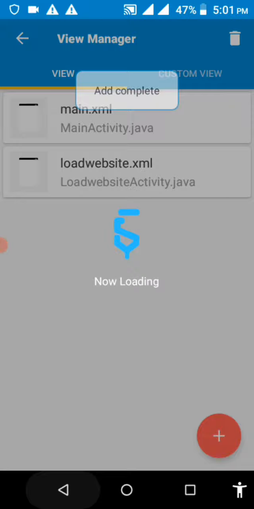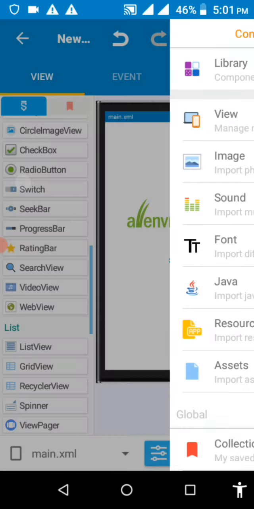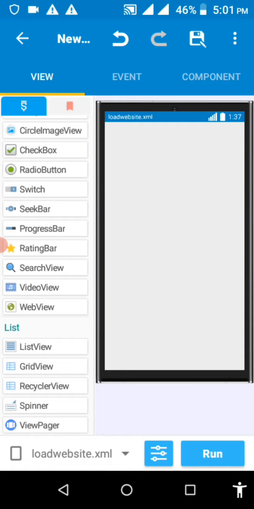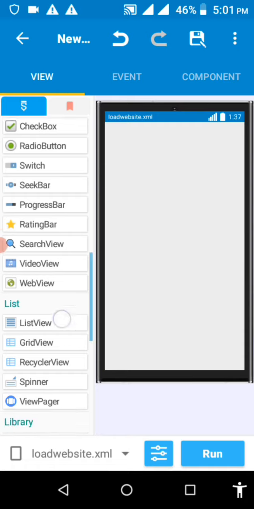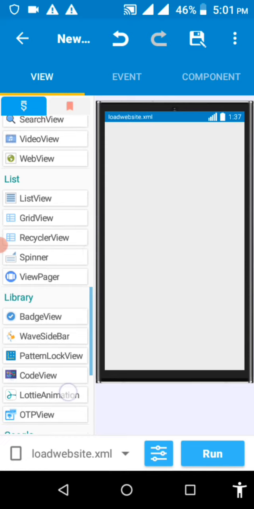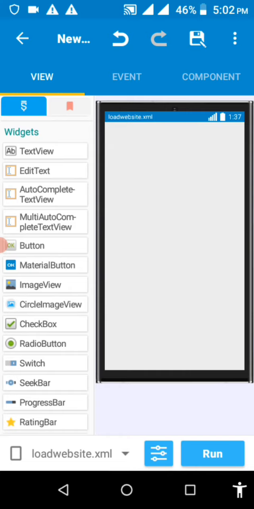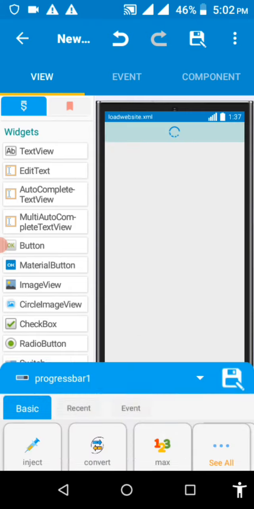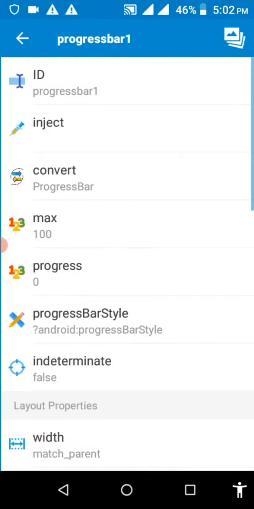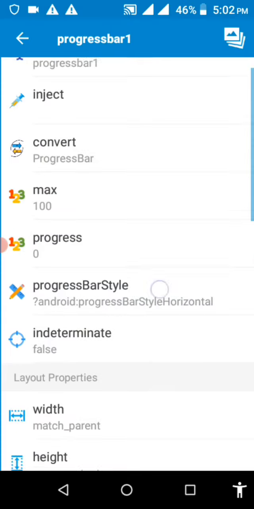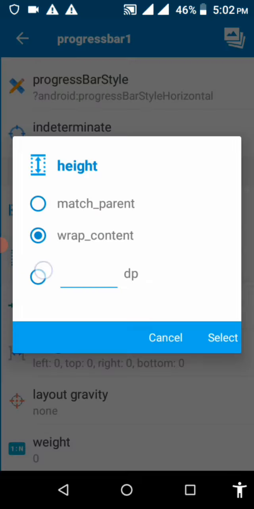Now we'll go back to the home page to customize this page. Now we have a blank page, right? Because we added a new page. So what we want to do next is to add a progress bar to show that the page is loading. Add a web view to load the web page, right? Set the style to horizontal, then give it a height of 10.